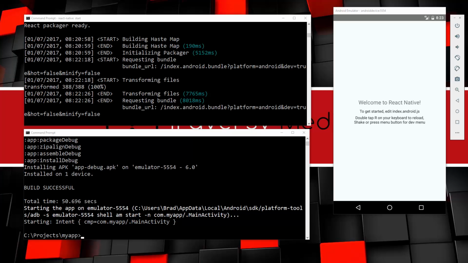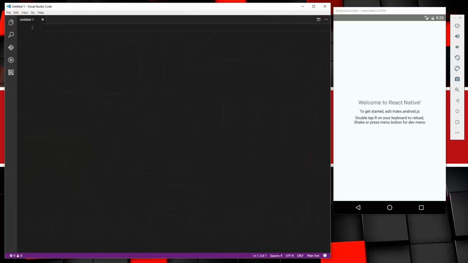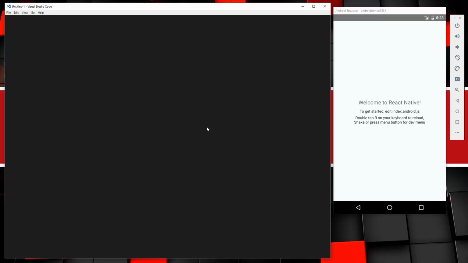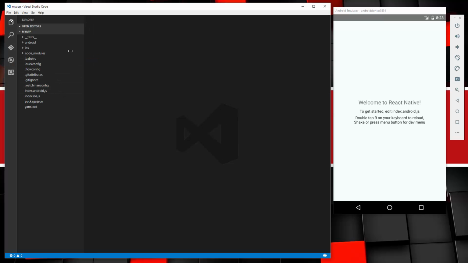So let's go ahead and open up my editor. I'm using Visual Studio Code. Of course, you can use whatever you'd like. And then I'm just going to open up our folder, my app, which is in projects. Okay, now if we look over here, we have a couple different folders. We have Android. Okay, this is where our Android application lies, and then we have iOS. Okay, this is where all the iOS stuff is.